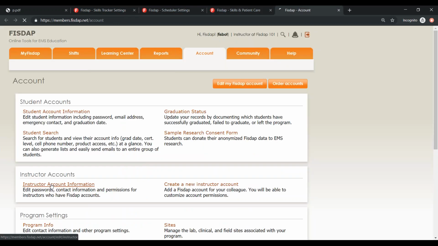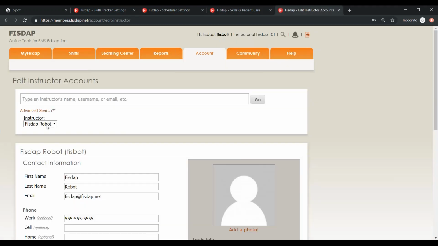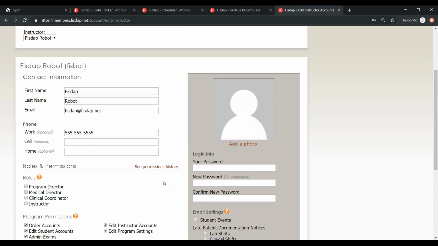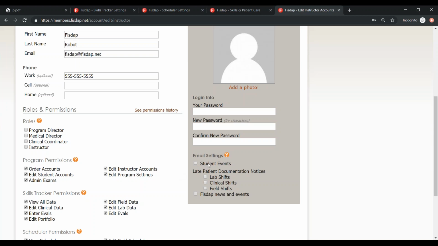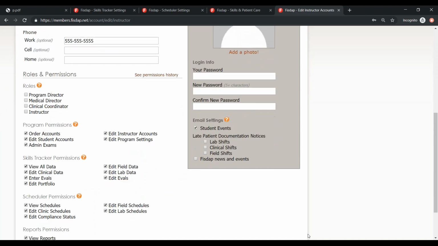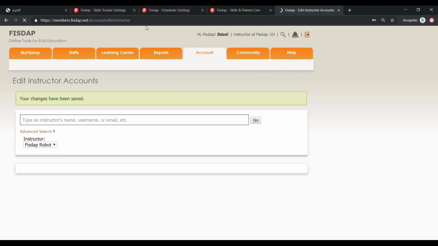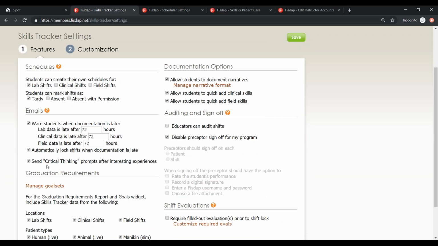On the accounts and then instructor account, essentially where you can edit your own, right now this Fisdap Robot would not actually receive it because student events is turned off. So I would want to check that on if I wanted to receive those back from my students. And then as always, good to hit save. So that's the critical thinking prompts. Not required by any means. We do default it on, but it absolutely can be turned off if you don't want your students to have to worry about those.